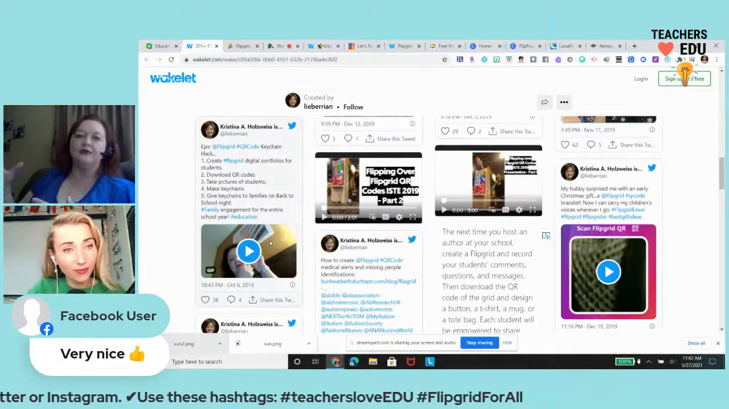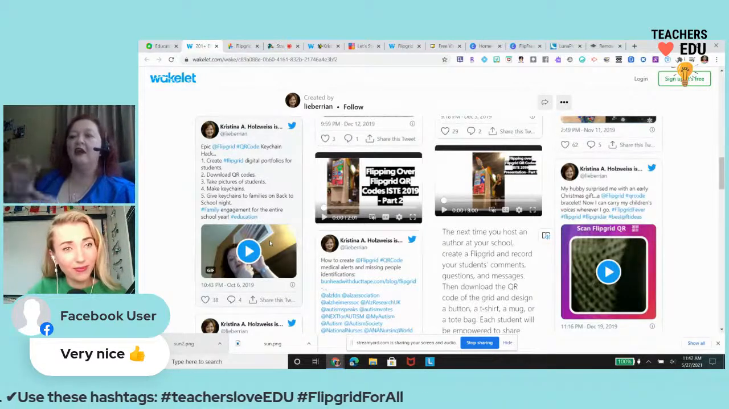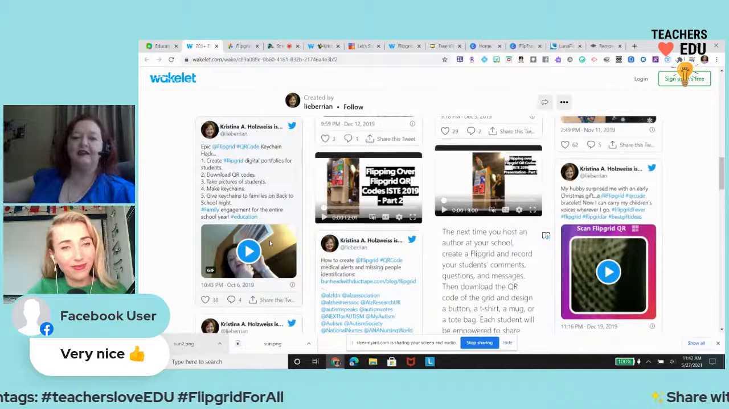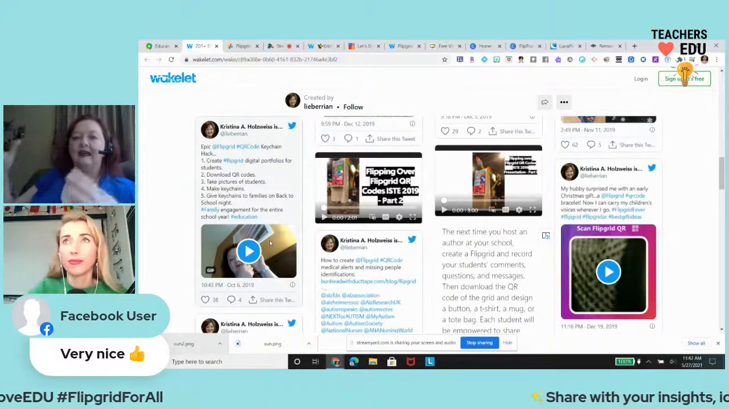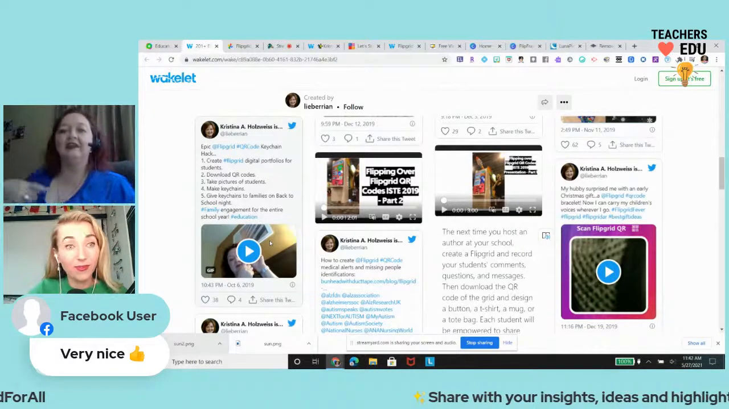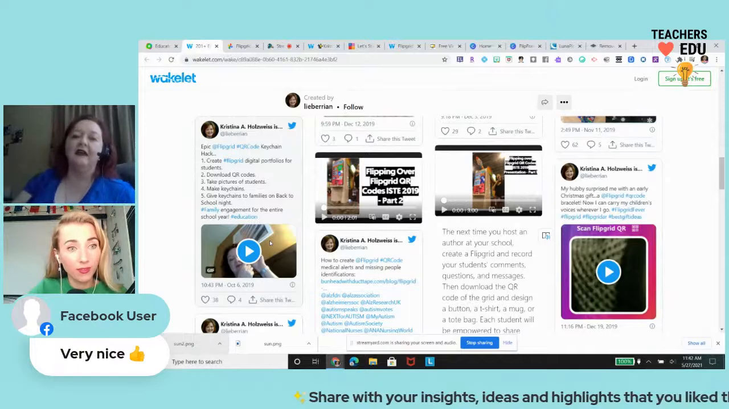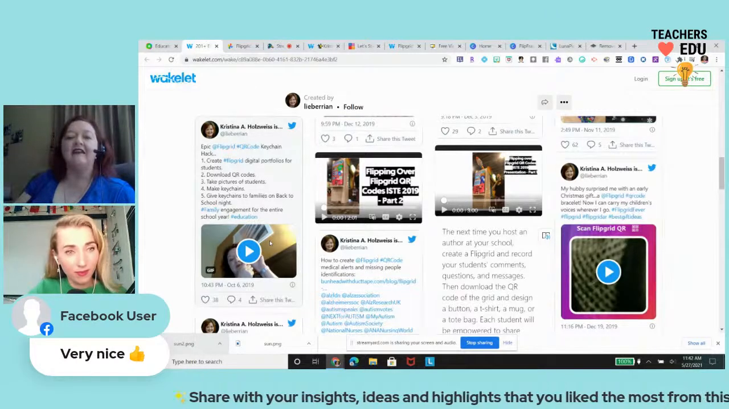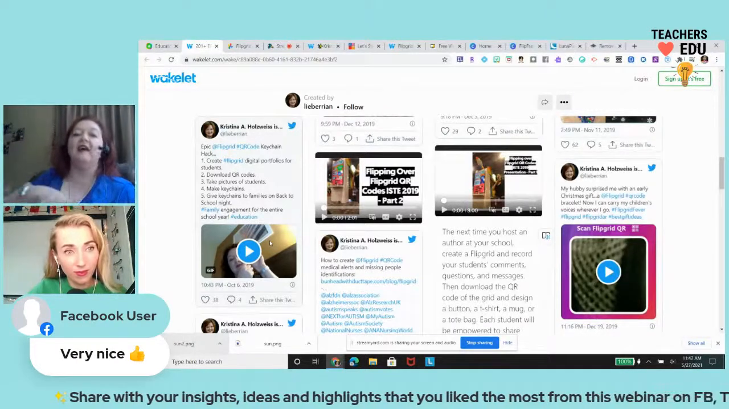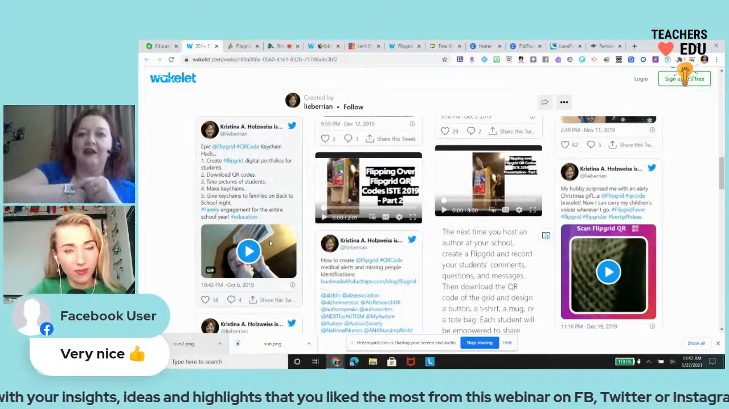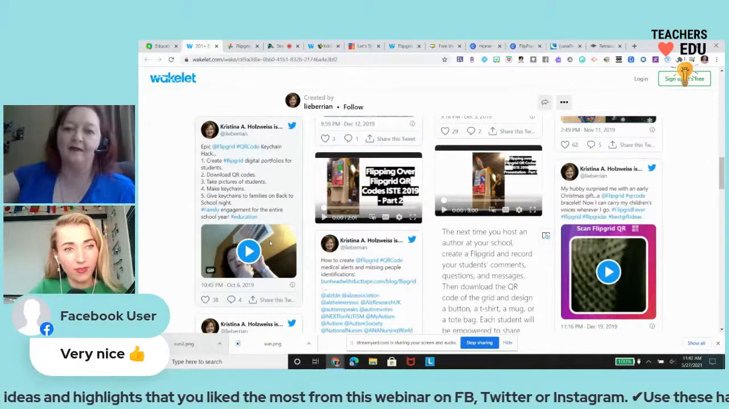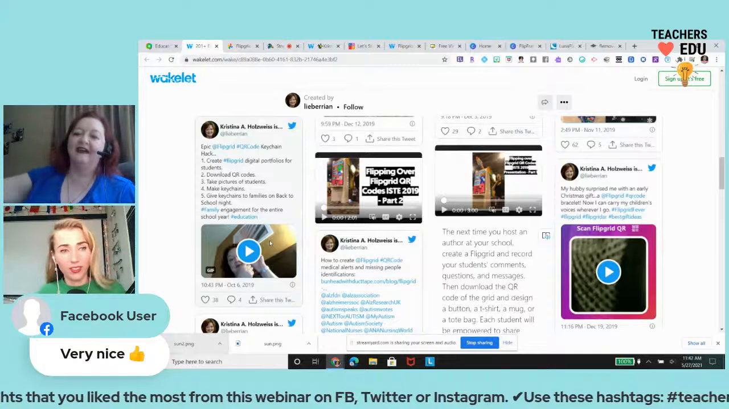This is really for elementary because you only have a group of kids. Create a collection for each kid, their own Flipgrid topic that's just for them. And during the year, let them reflect, let them record videos, and have it as a portfolio. And at the end of the year, make a keychain with that code on it and let them take that home." Great idea. Absolutely.